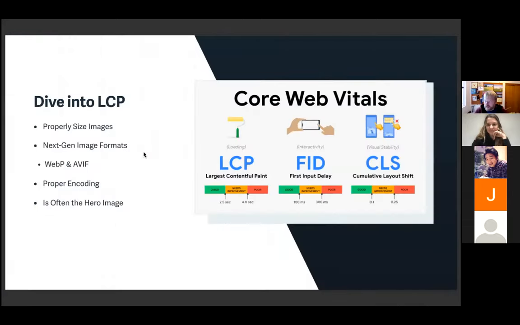So Google's come out with a new thing called Core Web Vitals. And we're going to dive into a couple of the areas from there and focus on how we can improve it from the image perspective. So just to briefly go over Core Web Vitals, there's three of them: largest contentful paint, first input delay, and cumulative layout shift.